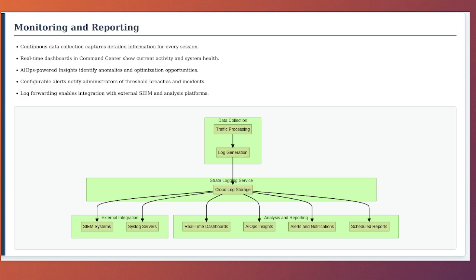The Strata logging service stores all this log data in a scalable cloud infrastructure. From here, the data feeds into multiple analysis and reporting capabilities. Real-time dashboards in Strata Cloud Manager Command Center provide immediate visibility into current activity. You can see active users, traffic volumes, threat detections, and system health at a glance. These dashboards update continuously to reflect the current state of your deployment.